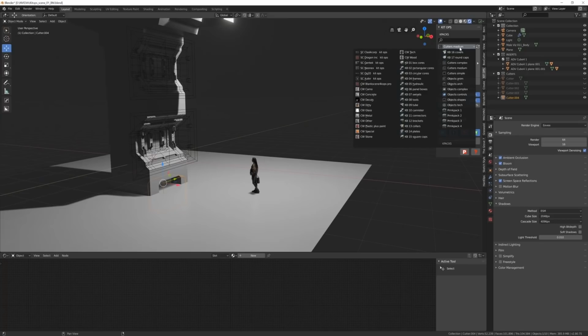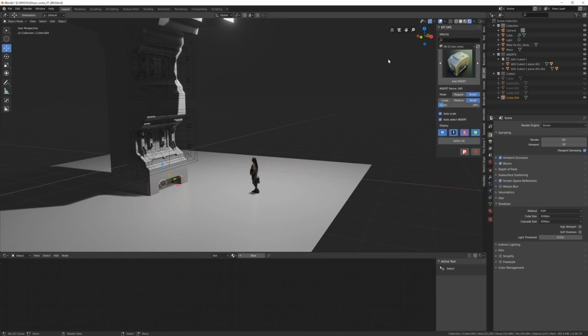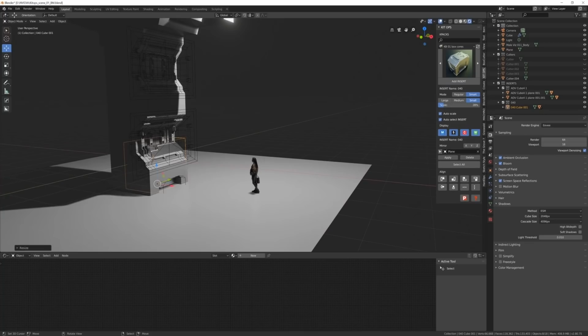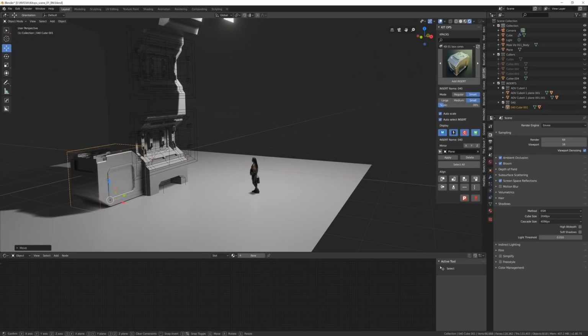What's cool is we also have some kit bash parts, which you, again, can add to the scene to create some more accent details or whatever you want to do to fill out the space.